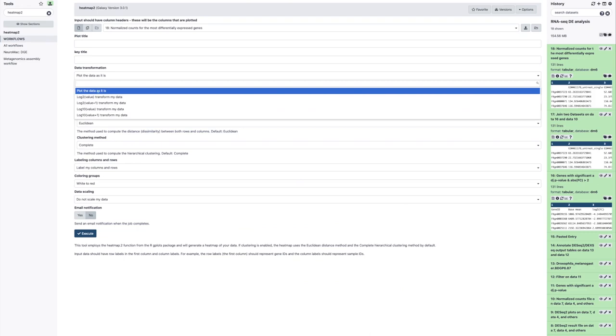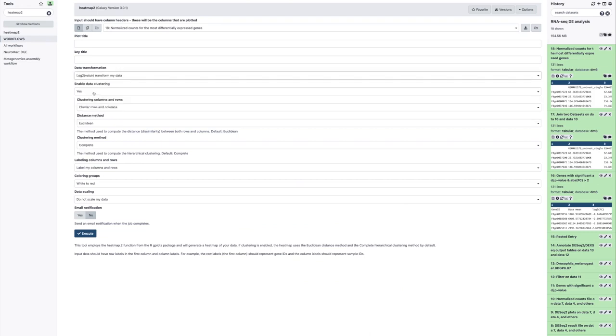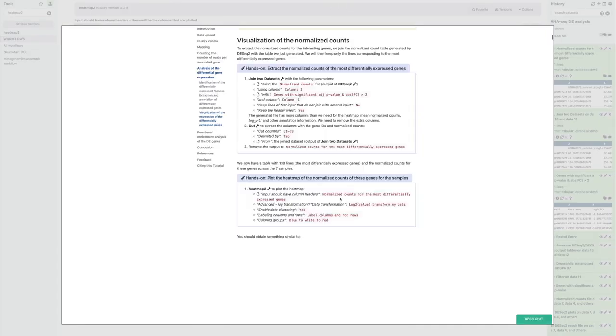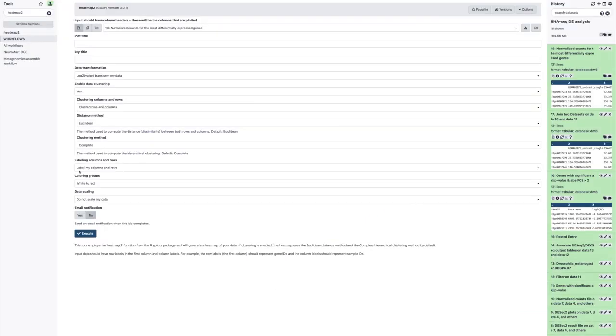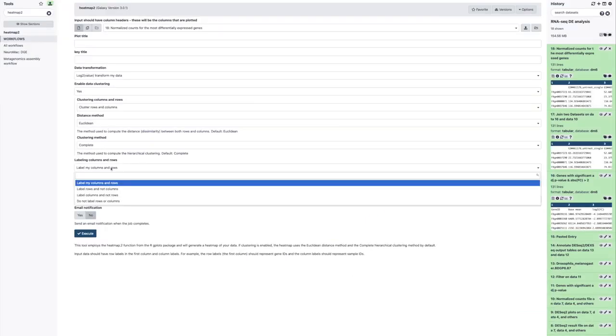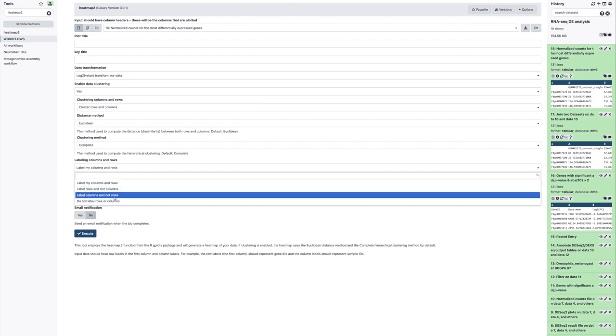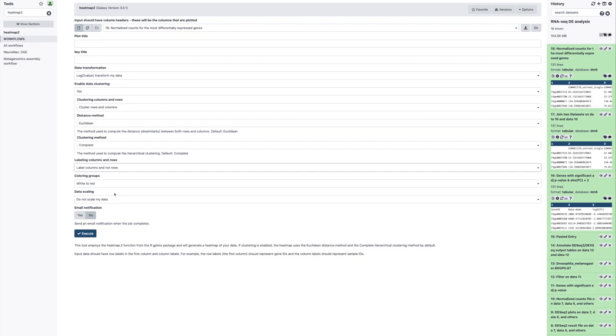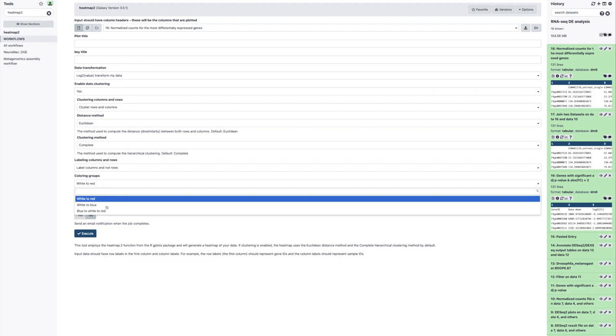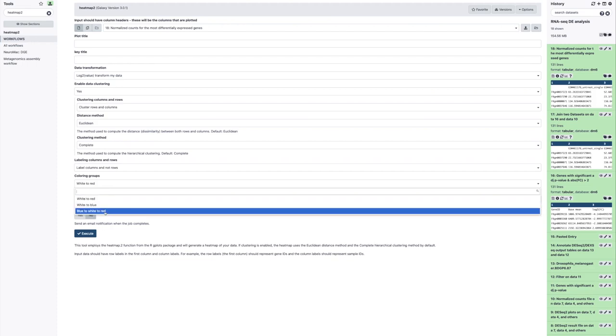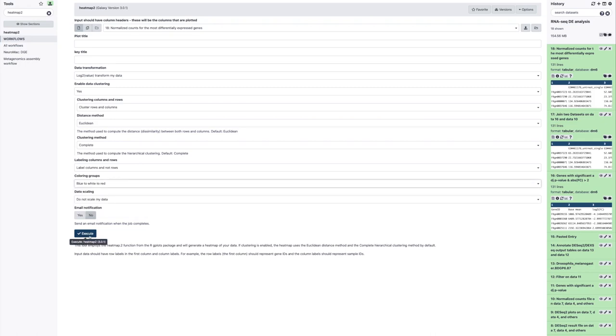So we want to plot log 2 values of my data. I want to enable clustering. We want to cluster rows but not columns. What did I say, I forgot already. Yes, we want to label columns but not my rows. So we want to have the sample names on the top, but we don't want to see all the names of the genes. And we want the coloring to be blue for the values below zero, white at zero, and red for the top.